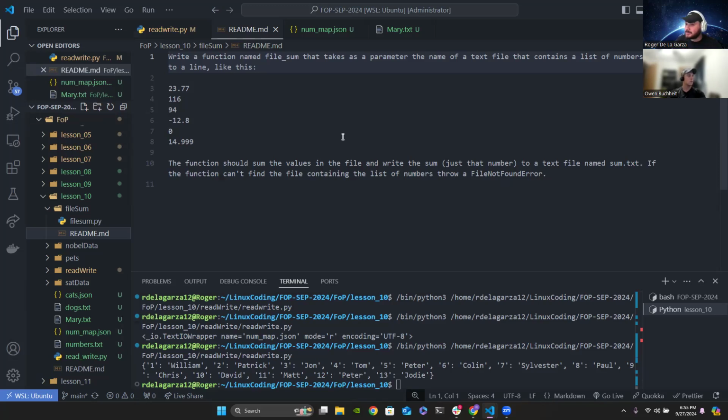You guys know how to make functions. We already know how to write into a text file. We know how to read from a text file, right? We know how to sum things, and we know how to do try and except blocks. All right, we did that during OOP.